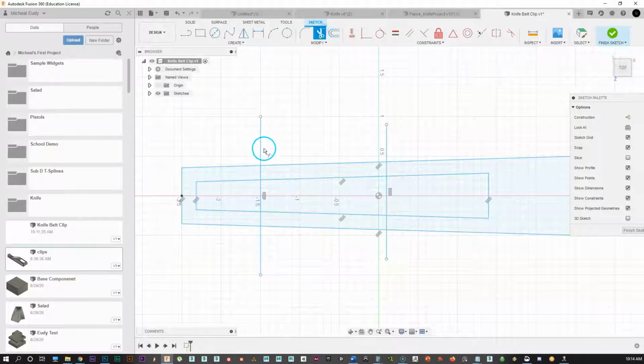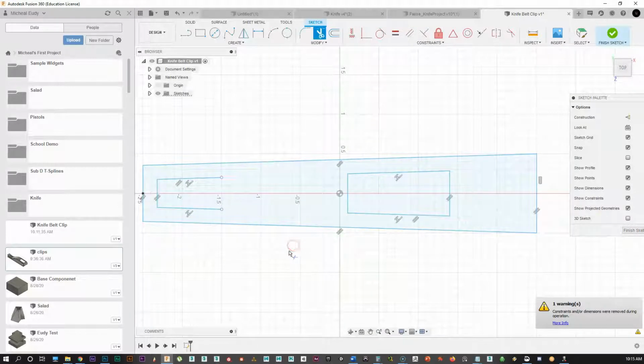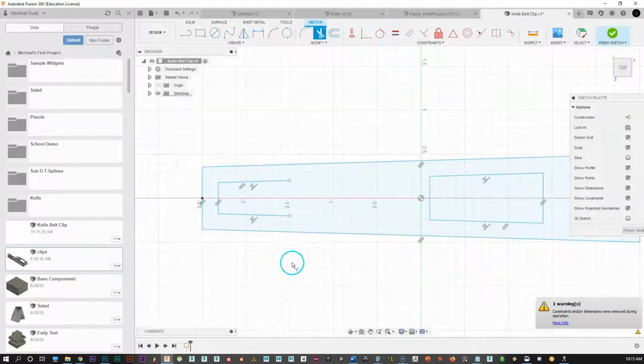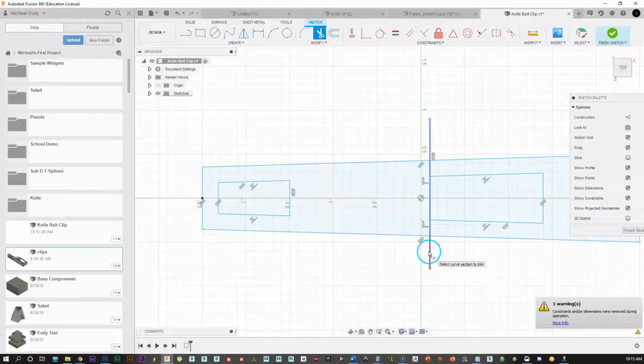So we need to trim off some of this excess now. So we'll just get rid of what we don't need in here. Like that. Oops, I got rid of one. So trim. There we go. Okay.